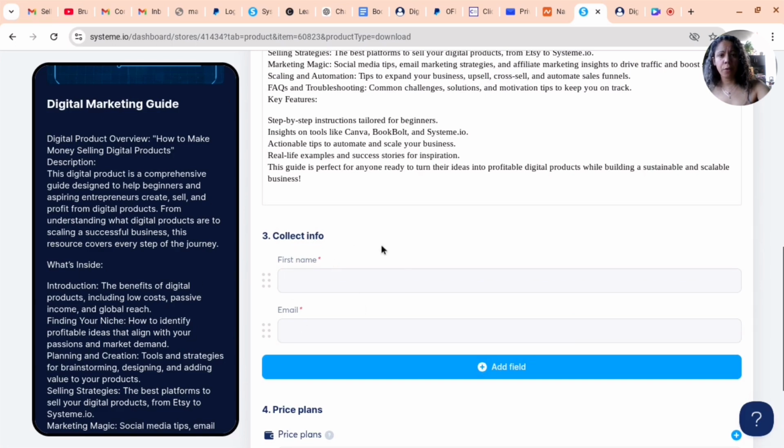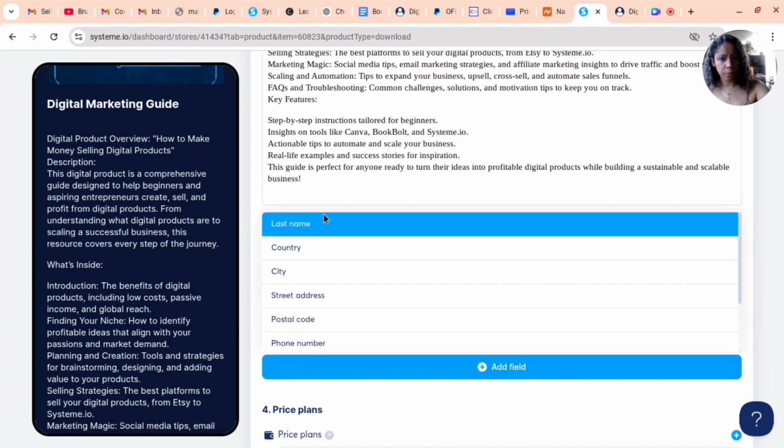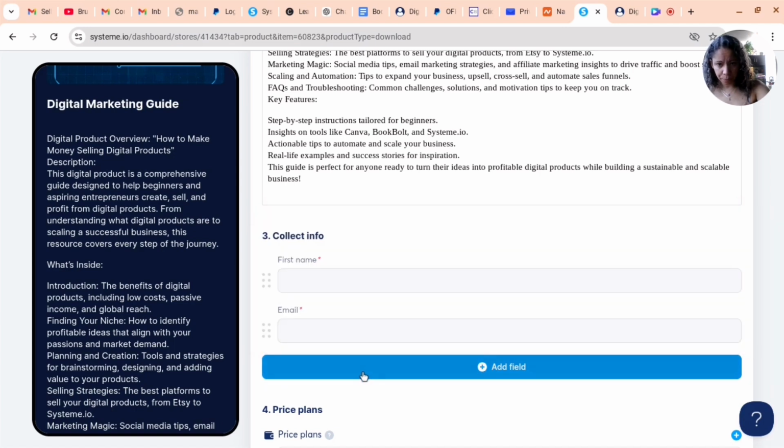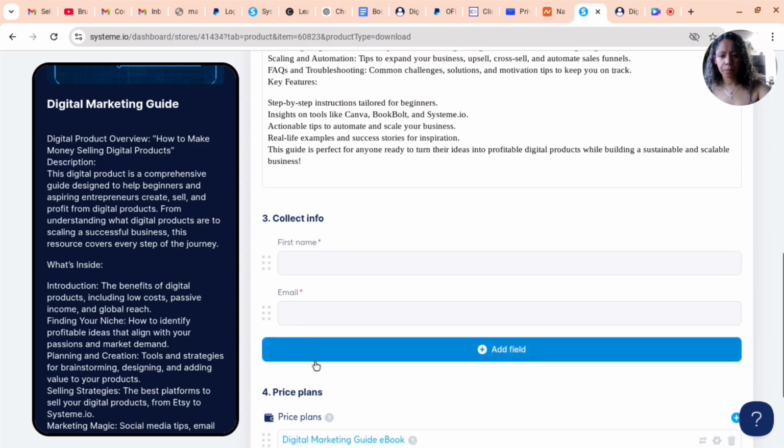And here's where you collect the information from the people who are purchasing your item or subscribing to your items or your courses. So you have first name, email, you can add a field. If you want to put the last name, phone number. I have the first name, email. You can always play along with this if you want the email to be first and the names to be second. I always like the name to be first and then the email.